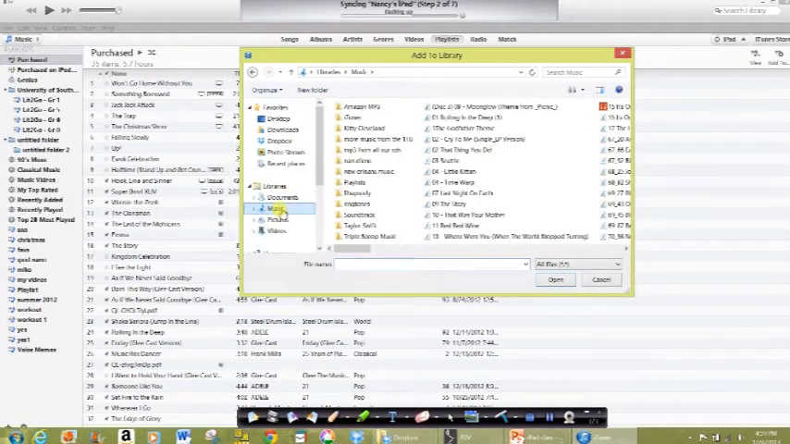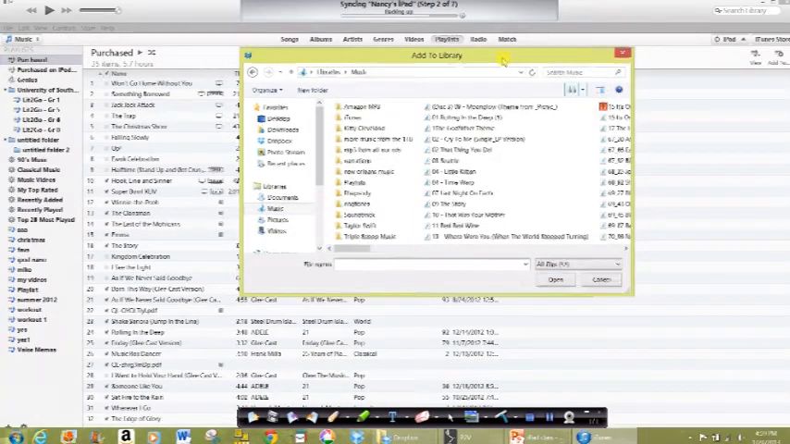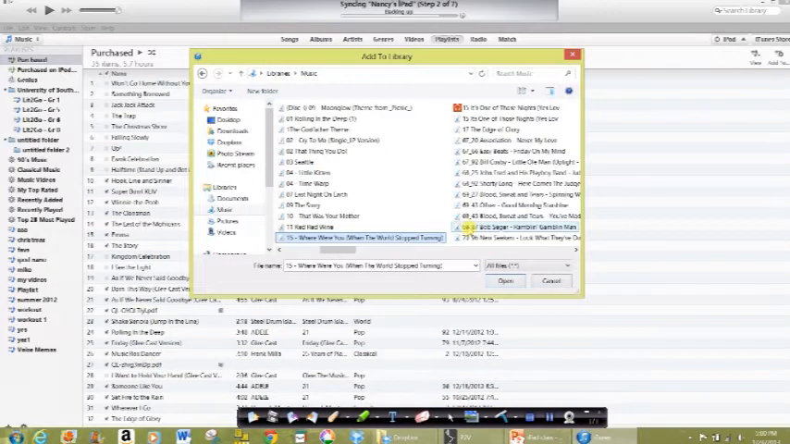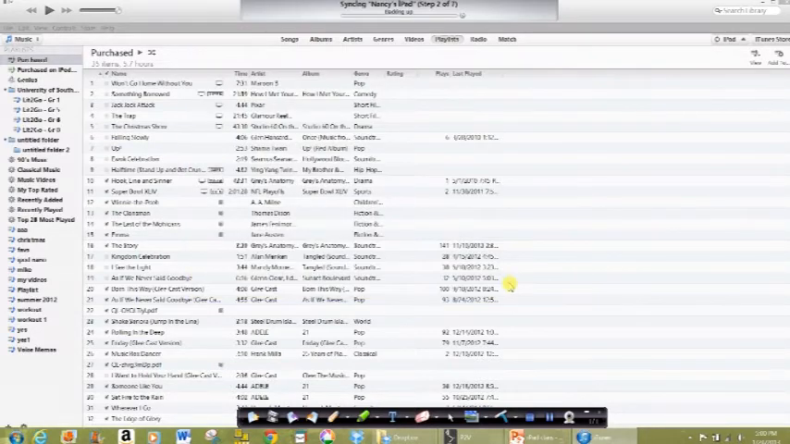I'm going to come over here to my music, which your computer might, this is a new computer, so it might look a little different, but let's say that I have, okay, Blood, Sweat, and Tears, You've Made Me So Happy. That's on my computer, and I want it to be on my iPod or my iPad. So I'm going to click Open, and it is putting it on there.